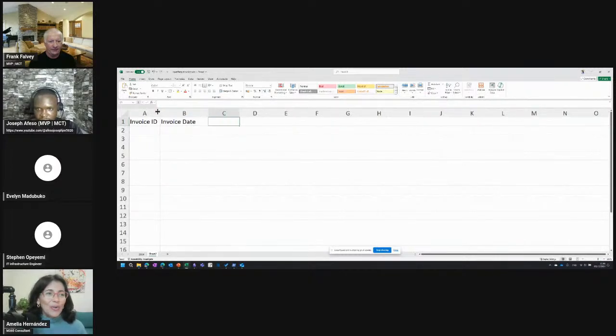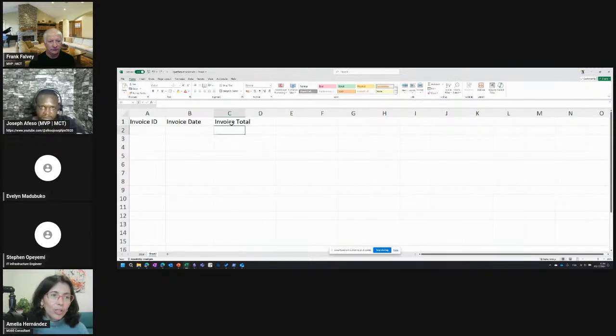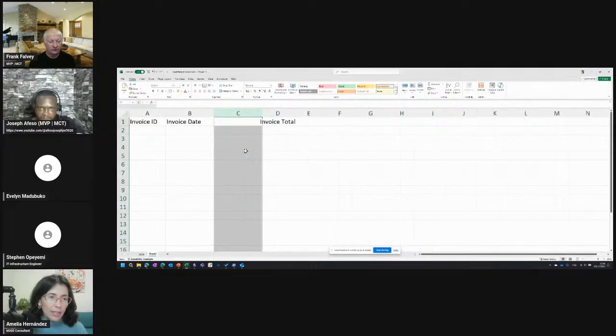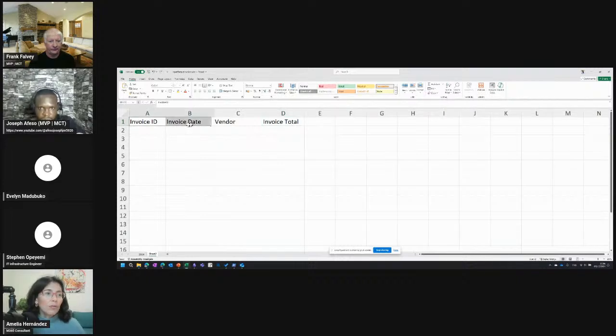Okay. So, the invoice ID, I need also the invoice date, of course. And of course, I need the invoice total. That's very important. And actually, in the middle, I need the vendor. So those are the four things that I usually need. And of course, this has to be a table.